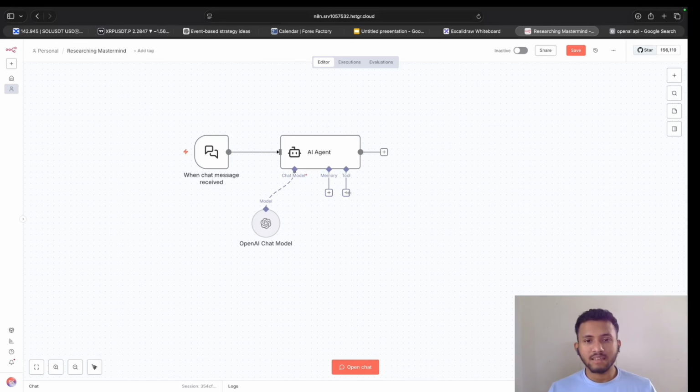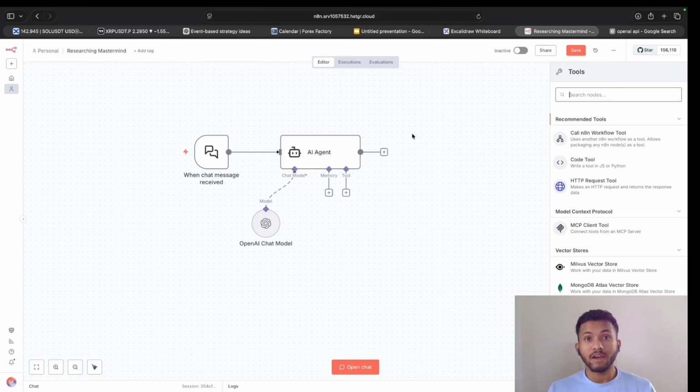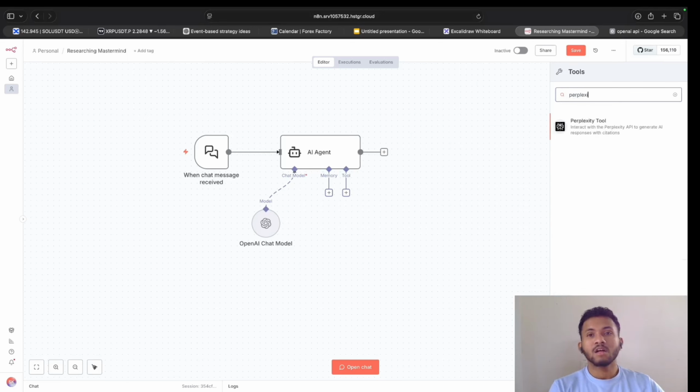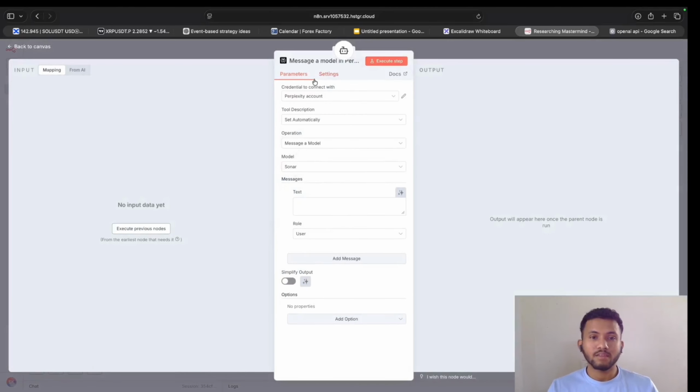Here you can see there's a tool module. You just have to click plus, and the tool we are going to use is Perplexity. I have told you earlier that it is the best for research kind of stuff. So we will select this Perplexity tool, and you can see the message a model in Perplexity.